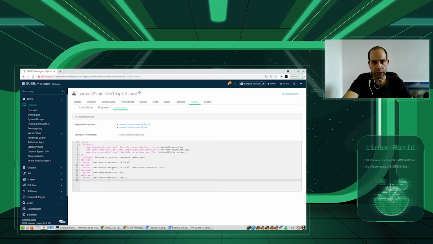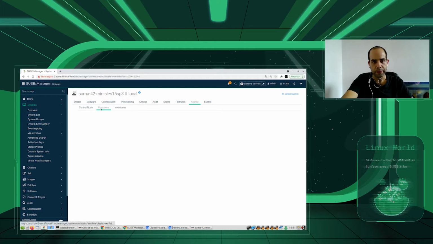So this host is a host that is in the inventory, but we don't have it registered on our SUSE Manager server. On future versions, we are expected to have an easy way so you can trigger the bootstrapping of those external and unknown systems directly from here. That will come on future versions. Anyways, back to the playbooks.